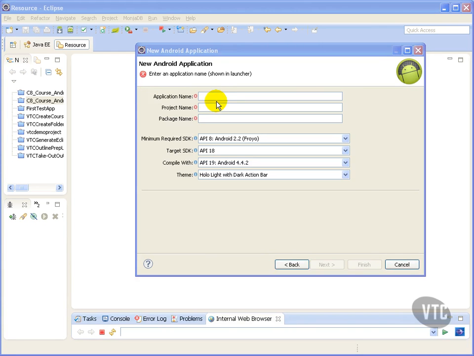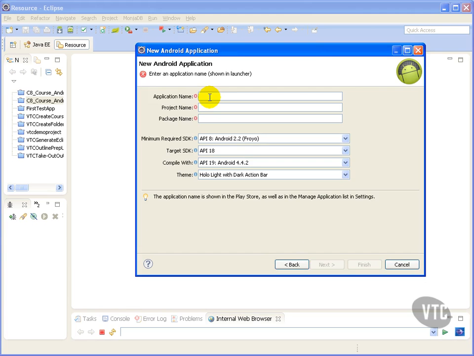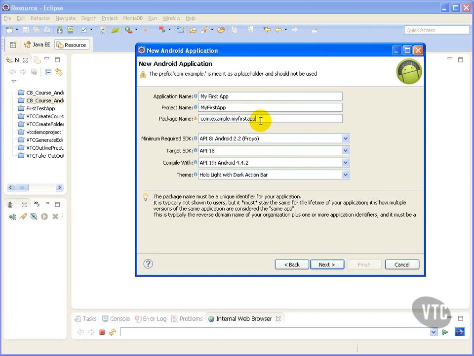Now we're going to fill in the form. The application name is the app name that appears to users. For this project, we're going to use My First App. Notice how it removes the spaces for the project name and the package name. The project name is the name of your project directory and the name visible in Eclipse. The package name is the package namespace for our app, following the same rules as packages in the Java programming language. Our package name must be unique across all packages installed on the Android system.